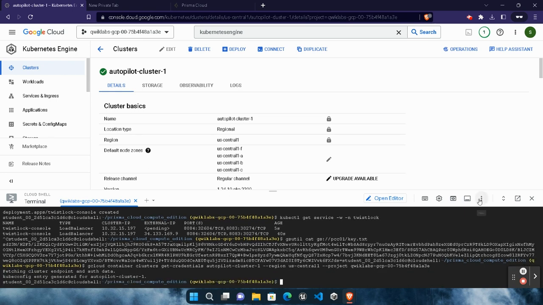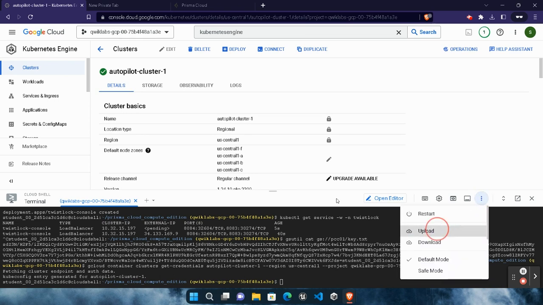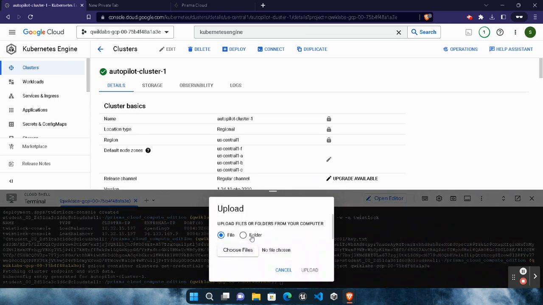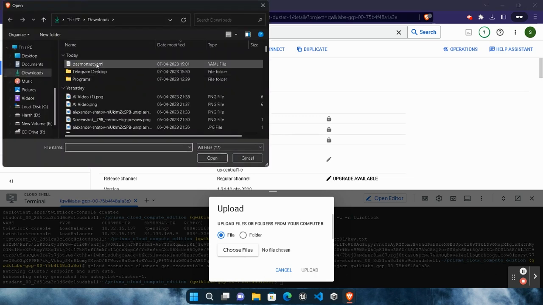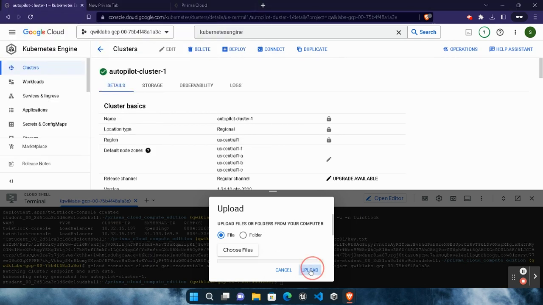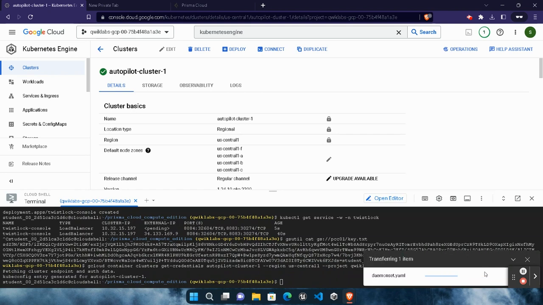After that we need to click on this 3 dot. After that click on this upload button and we need to upload that file that we just copied. Okay, so simply click on this choose files button and select that file that we downloaded. So this is the file daemonset.yml. So click on this open button and click on this upload button and wait for this file to get uploaded. Once the file gets uploaded, we will further proceed.